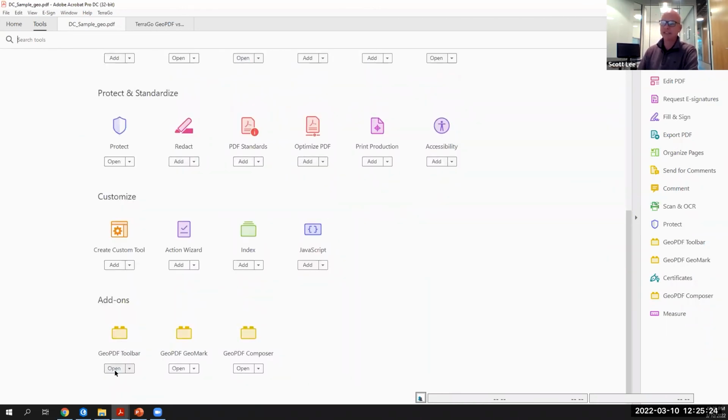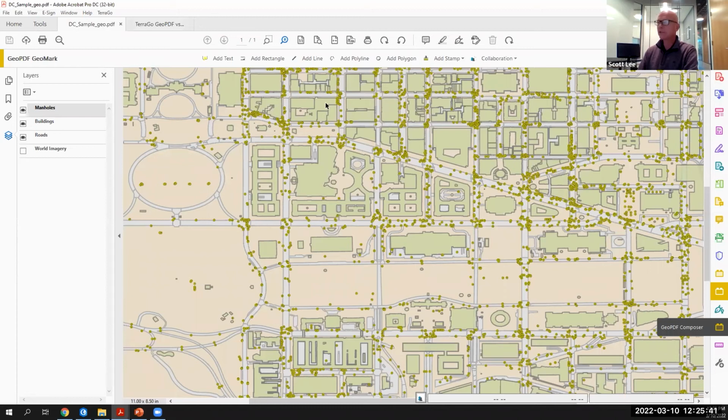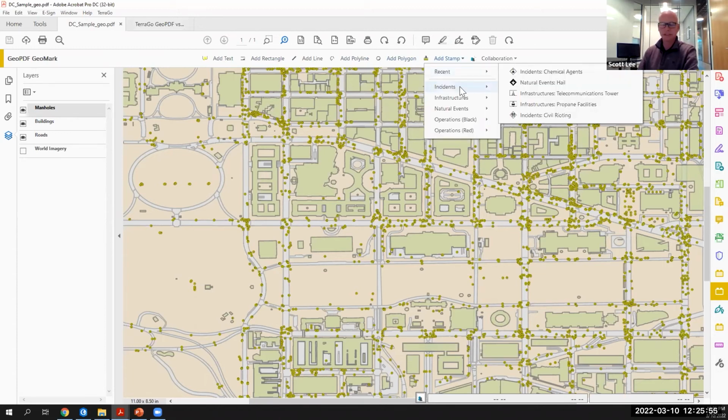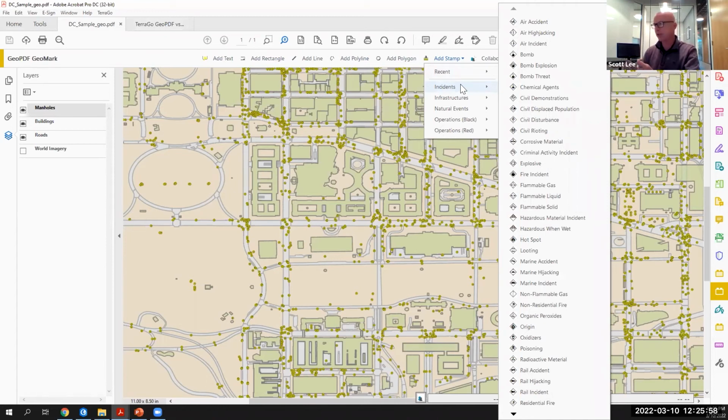All you have to do is select add. I already have them open, but much like these other tools here, you would just select add directly to the environment, and then you'll get the toolbar available there. So I have the GeoMark capability here. I can add text, rectangles, lines, multi-vertex lines, polygons. We actually install a lot of stamps by default. These are just generalized stamps, but they'll be attributed automatically with an explosive activity or a bomb threat or whatever the case, whatever you may be needing to use.